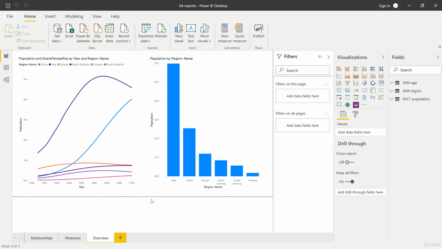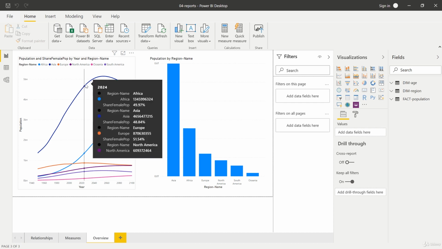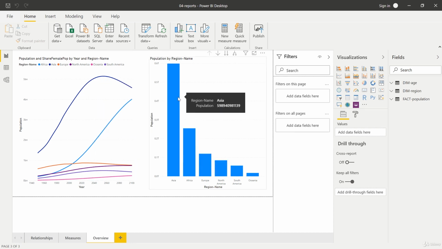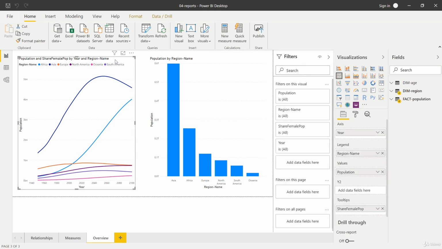Both are related to each other and they refer to the colors of our lines here in the left chart or of our columns here in the right chart. Let's select the left chart first and let's now change these so-called data colors.